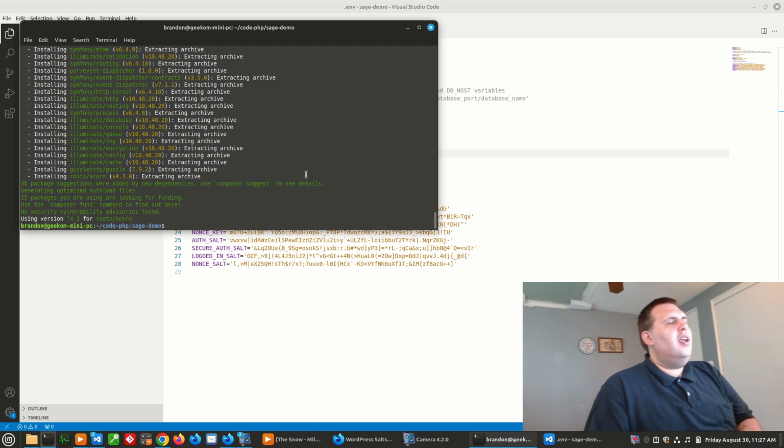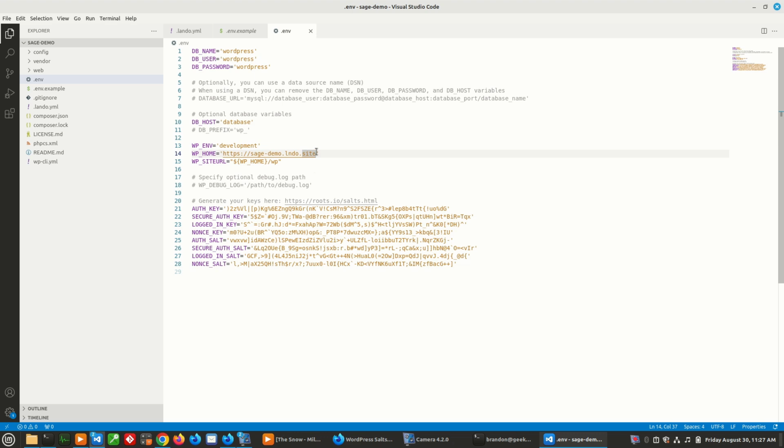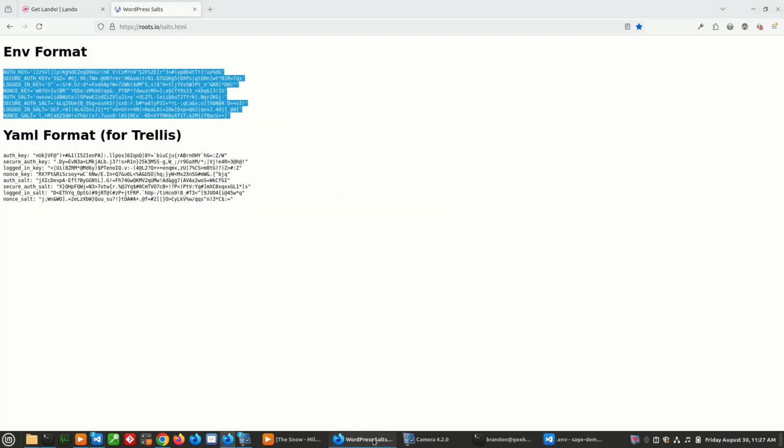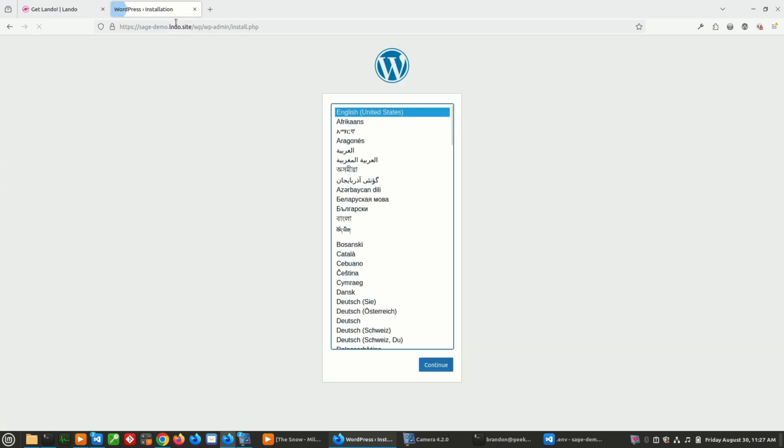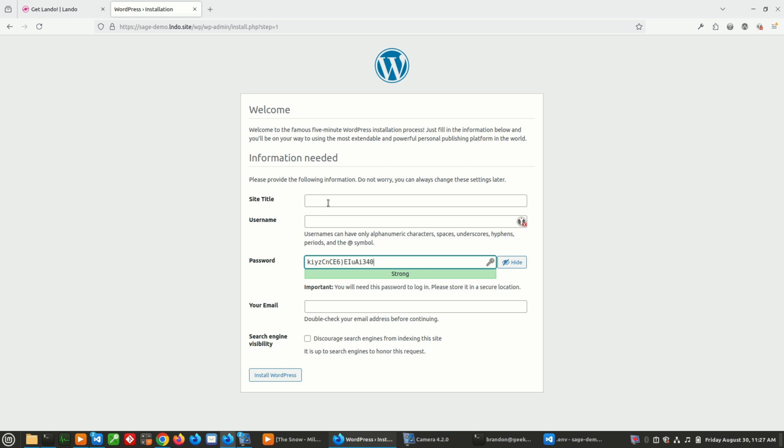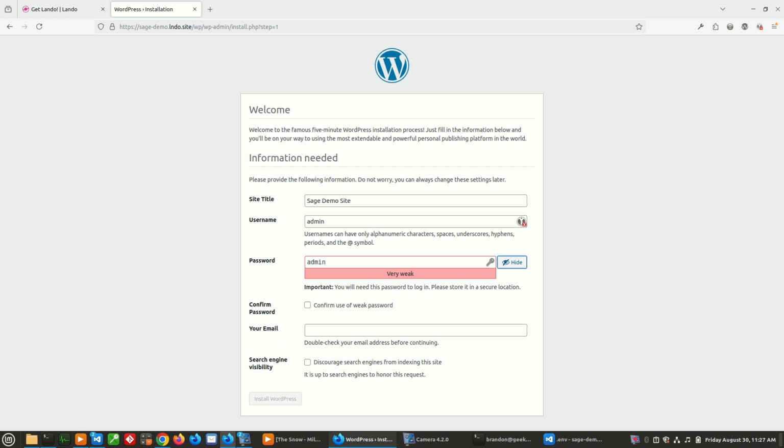So we're going to go ahead and load up the site. I'm just going to copy the URL, and then we can go into here, and we're going to be able to install WordPress. So just choose your language. And I'm going to go ahead and create the site and get everything set up. I'm just using a weak password here. Please don't use admin. Put in a fake email address.